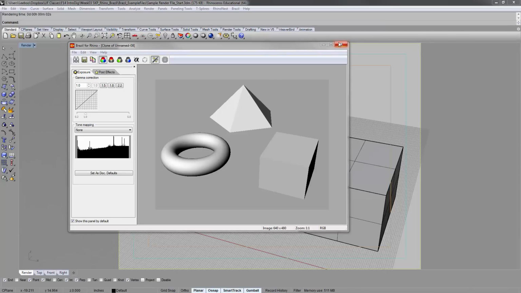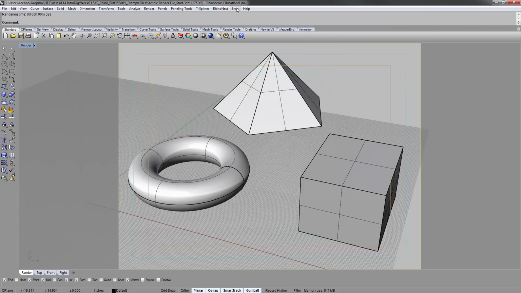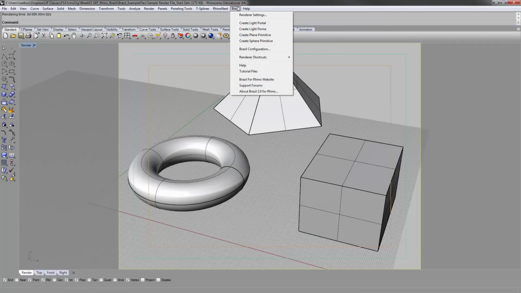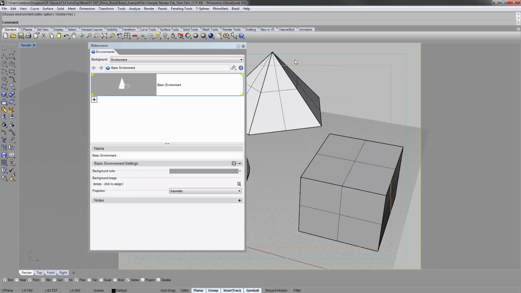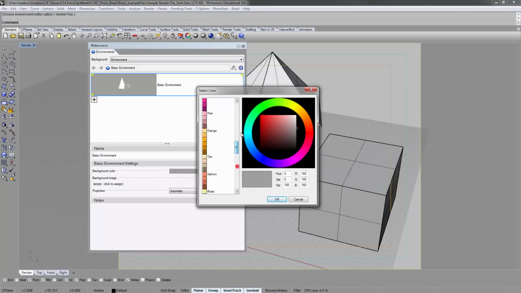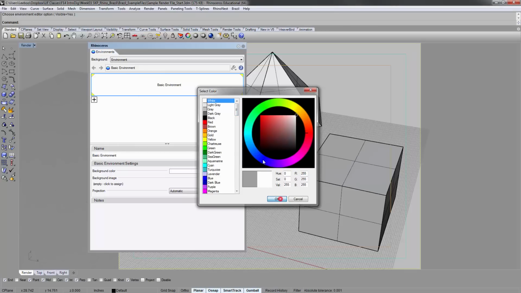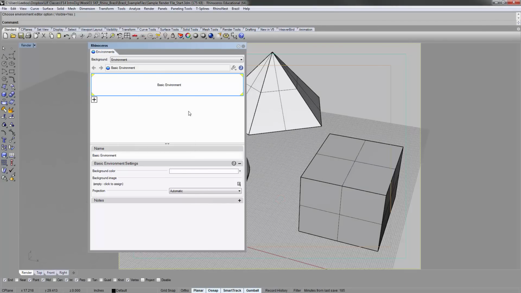To get to the next step, we'll want to find the environment editor. Under Brazil, you can go to render shortcuts and go to environment editor. Here, this is the default basic environment, which is this sort of crappy gray. What we want to do here is change the background color to white. Just click the gray swatch, move it up and choose the white option. Basically this makes a pure white background environment.